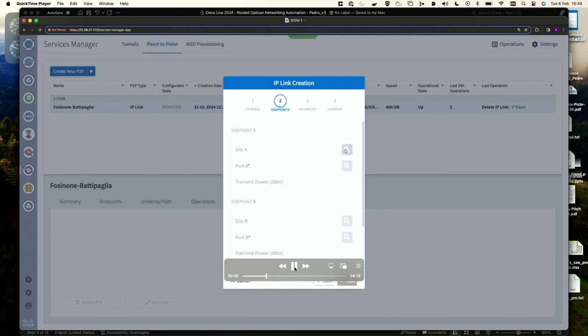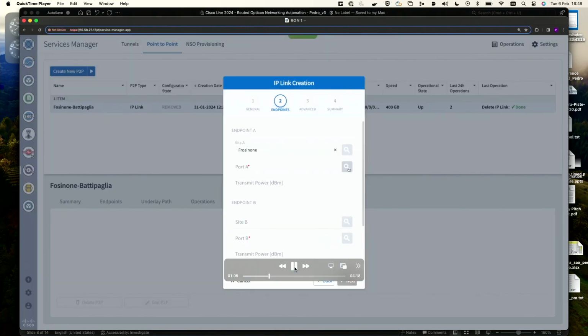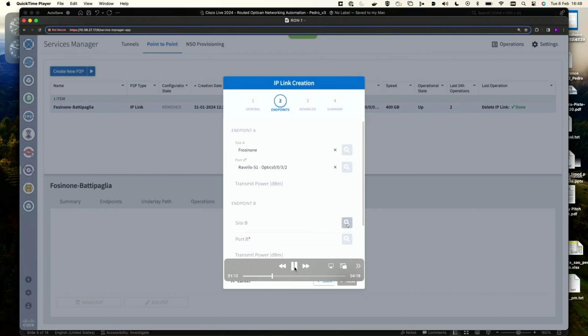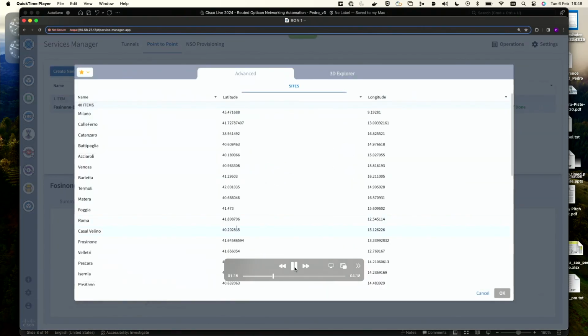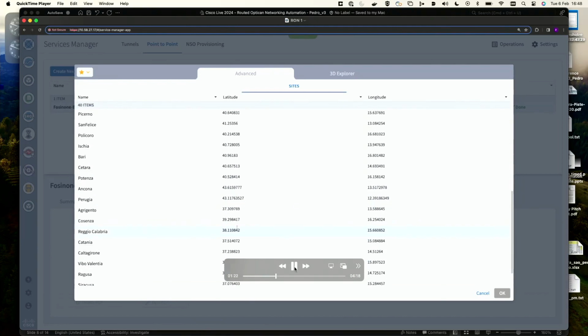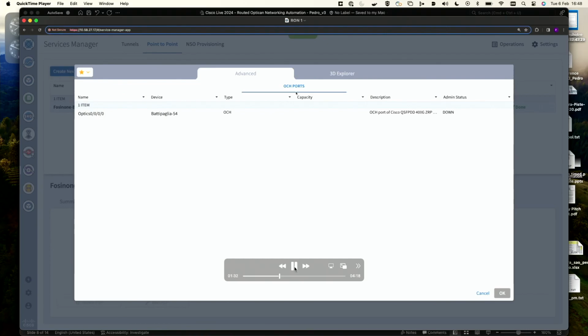Then the next step, and you see it's picking the site. I'm now going to select the site. And the good thing we do with our tool is, when I go to select the interface, the only interface that appears is the one that is capable of carrying this service. I'm not going to get the full list of interfaces in the router. Then the next thing is going to site B, and I'll do the same process: picking the site, and then picking the interface on B site.